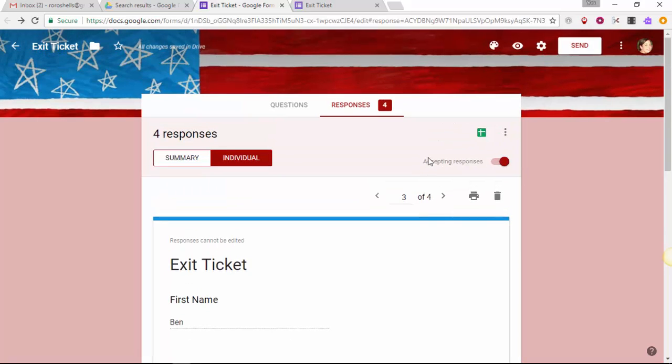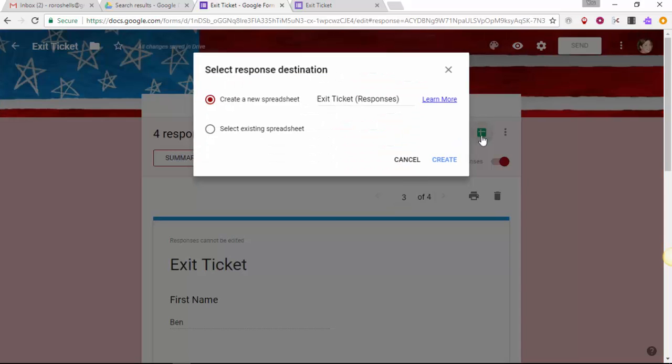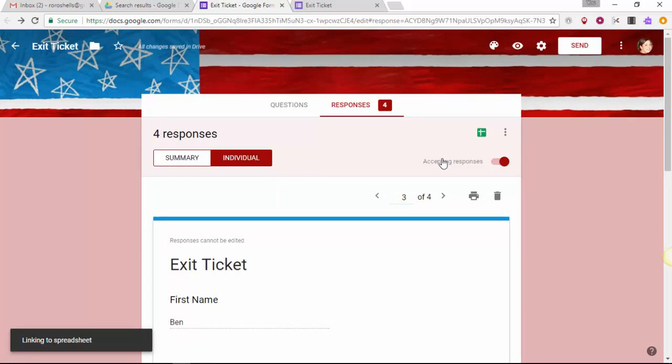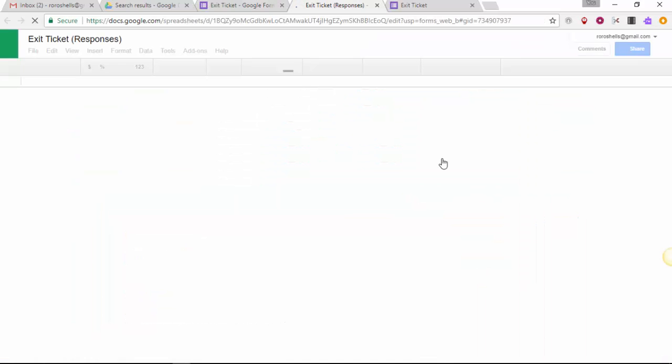Now, there's an even simpler way to take a look at these responses, and that is on a Google Sheet. And what Google Forms will do is just create a basic spreadsheet here just by clicking this green icon, and it's creating a new spreadsheet of exit ticket responses. The other neat thing that you could do is select an existing spreadsheet and keep a cumulative record of all of your exit tickets throughout a unit or a school year. So that's kind of a neat thing to do as well. But I'm going to create a new spreadsheet, and it's going to open up a brand new Google Sheet.